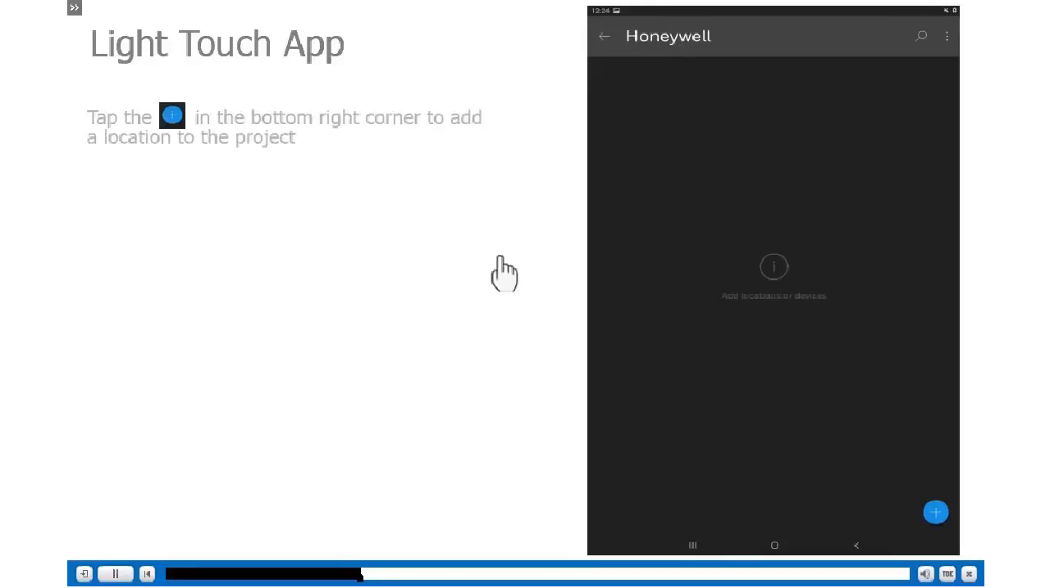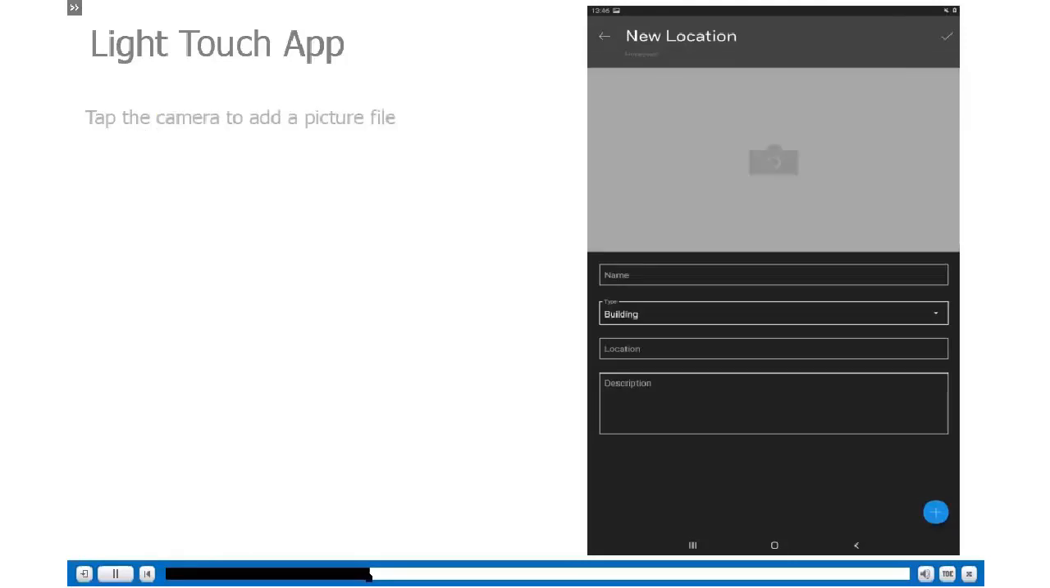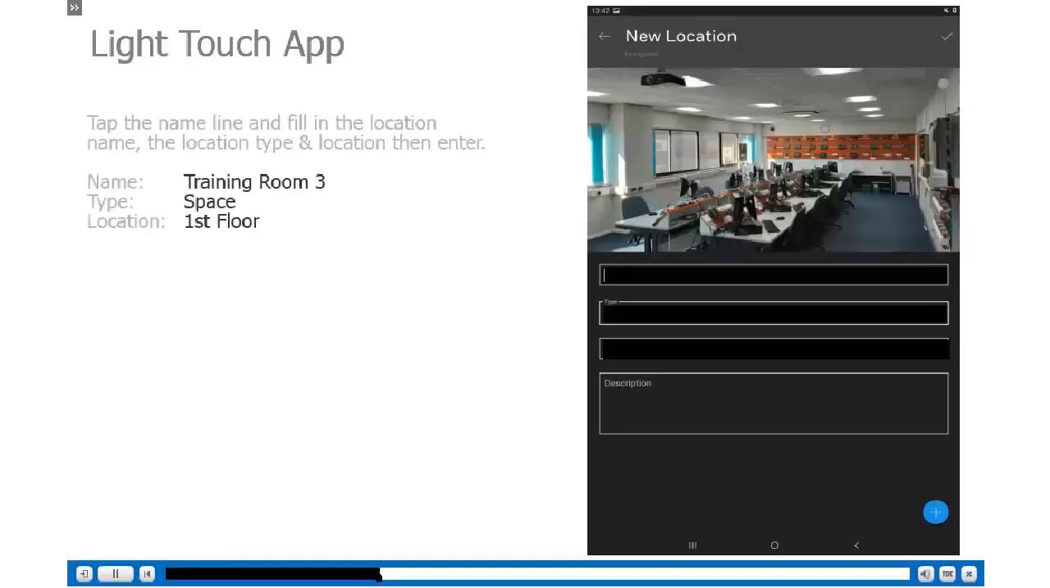Please tap the plus icon in the bottom right-hand corner of the screen to add sublocations to the project. Adding a picture file will help identify the location. Tap the camera icon to add a relevant location picture from your tablet. The location details display the area and type of location. As with before when creating the project, please enter the information below into the relevant areas of the application screen.